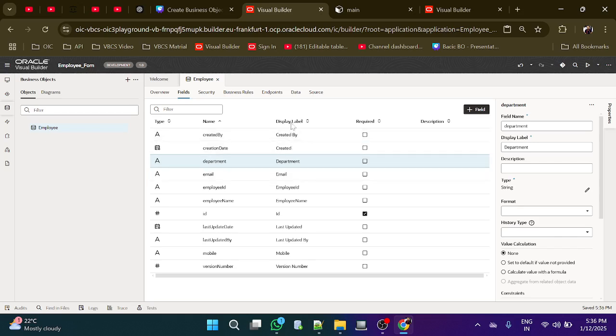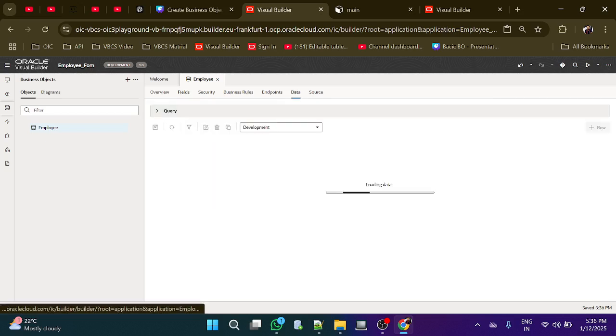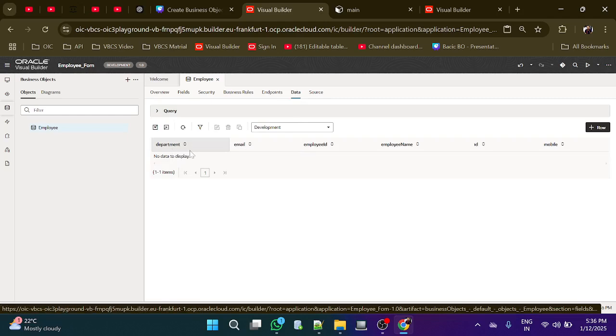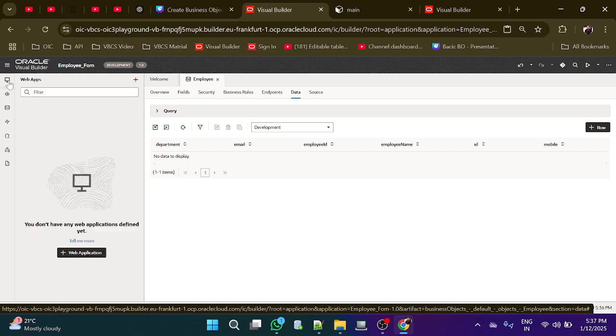My fields are created. The fields are department, email ID, email, employee ID, employee name, ID, and mobile number. Go to the design page. I have created one web app.